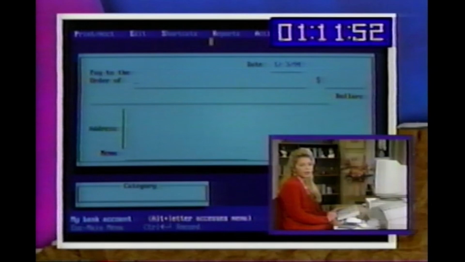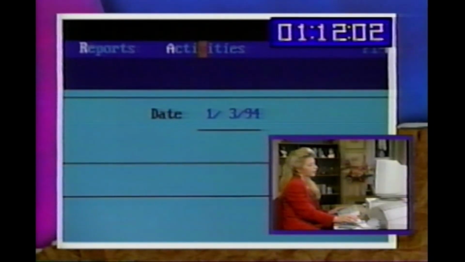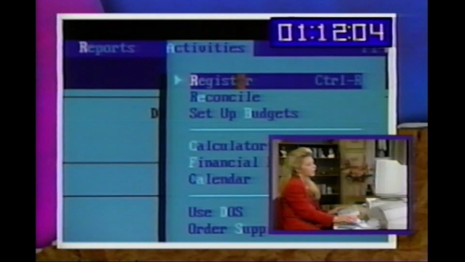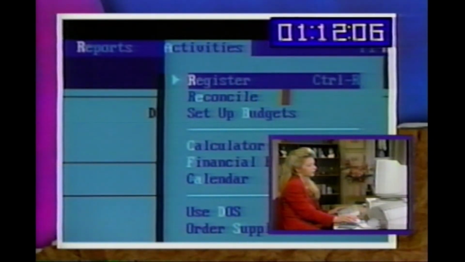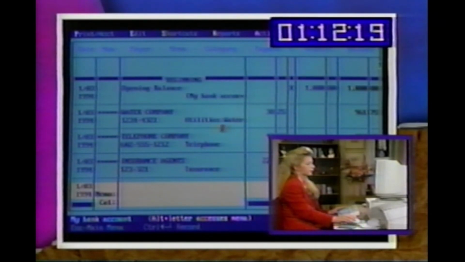Now I'm going to show you what the checkbook register looks like. It looks almost like the one that you're probably used to. I'm going to move the mouse pointer up to Activities, click the left mouse button to open the menu, and our first option is Register. That Control-R, it's a shortcut key, so anytime I want to use the register without opening up the menu, all I have to do is press Control-R. I'm going to click on Register, and here's my checkbook register.